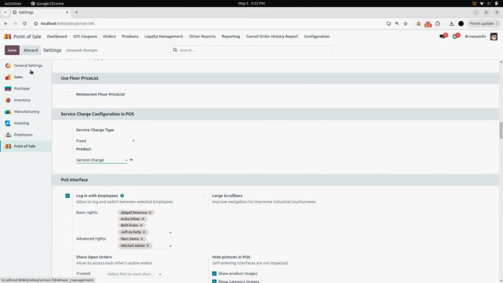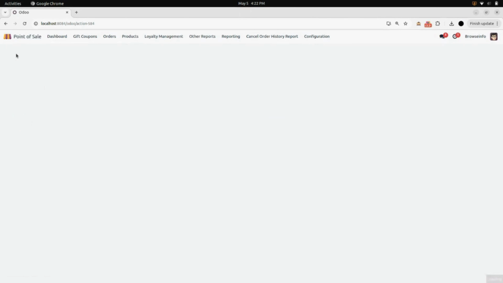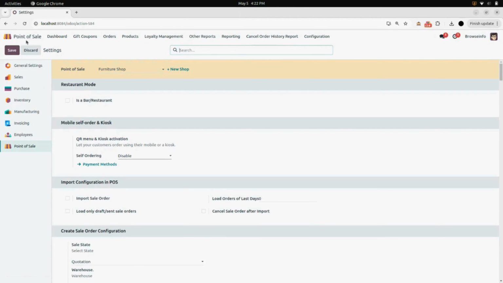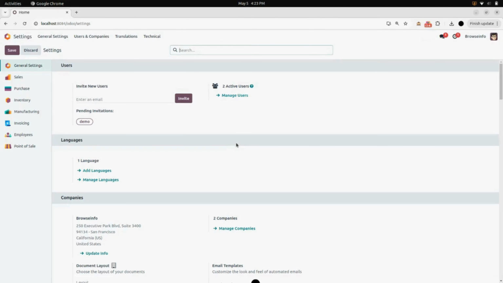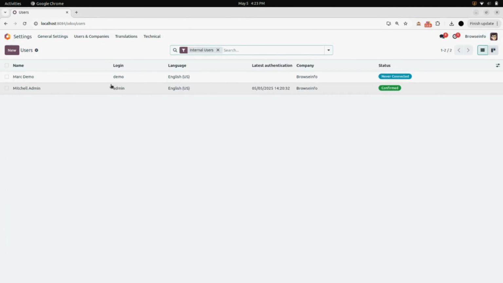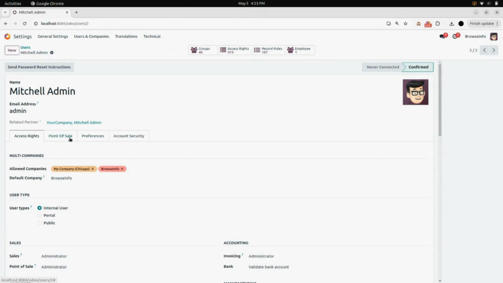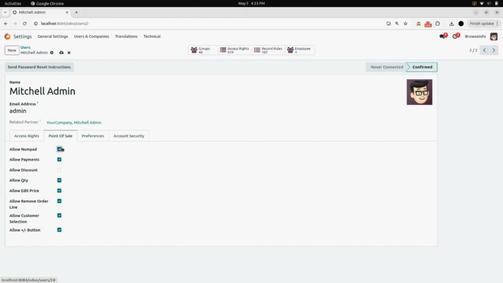And after doing all the setting, save the settings in the configuration. Now after this we will go into the settings, and under users and companies we will go into the users. We are going to open the Michelle, and in here we will enable all the booleans we have disabled before.